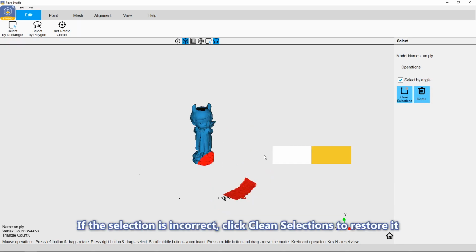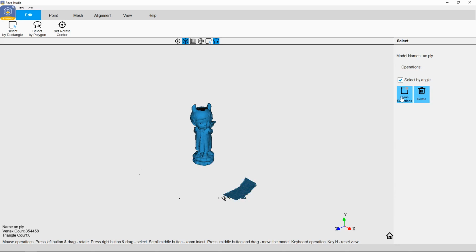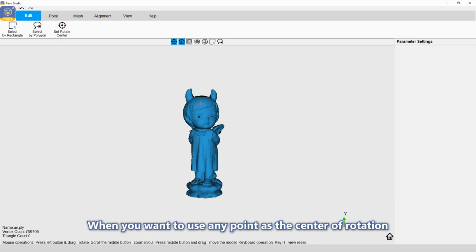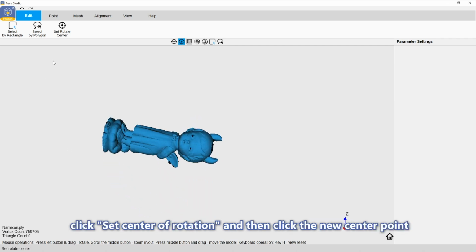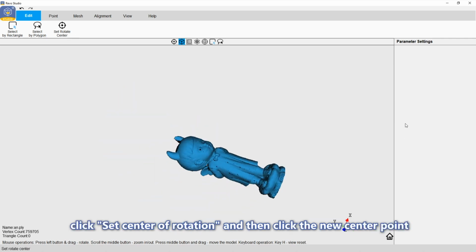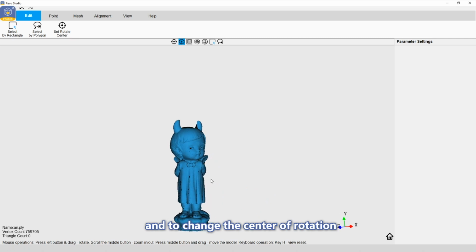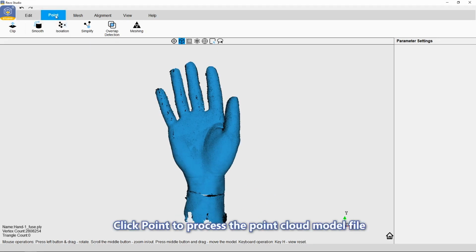If the selection is incorrect, click clean selections to restore it. When you want to use any point as the center of rotation to check the object in multiple directions, click Set Center of Rotation and then click the new center point to change the center of rotation. Point. Click Point to process the point cloud model file.